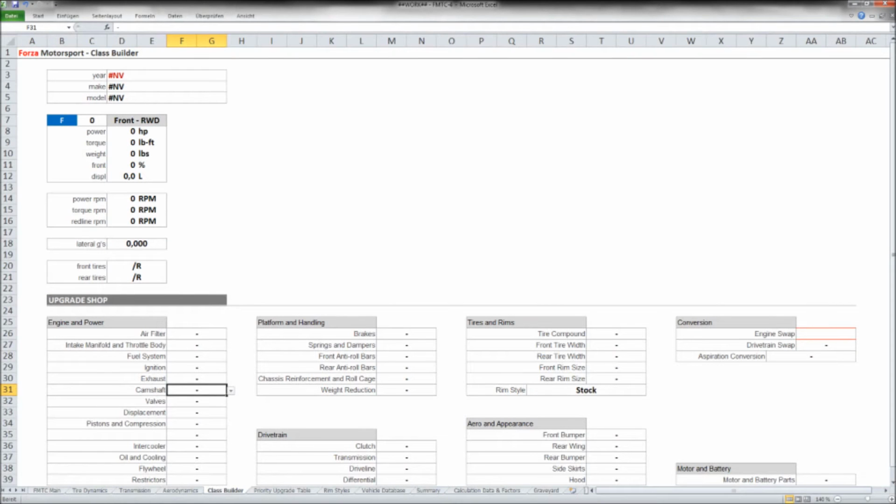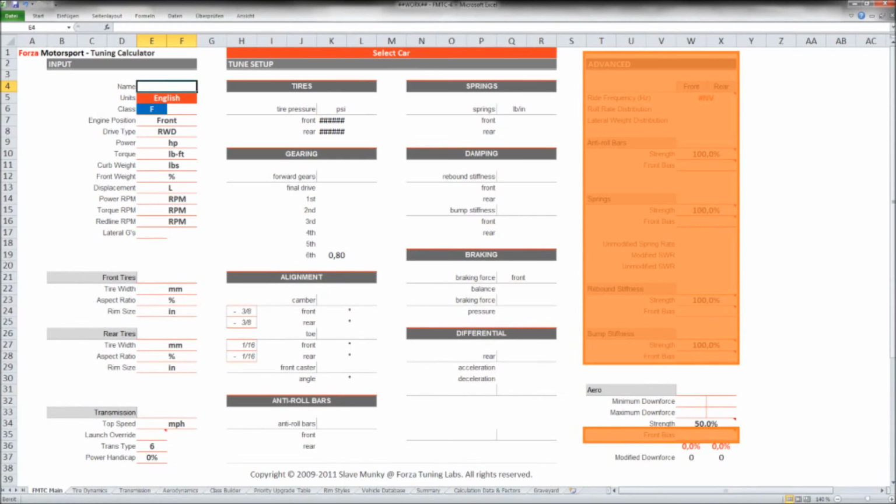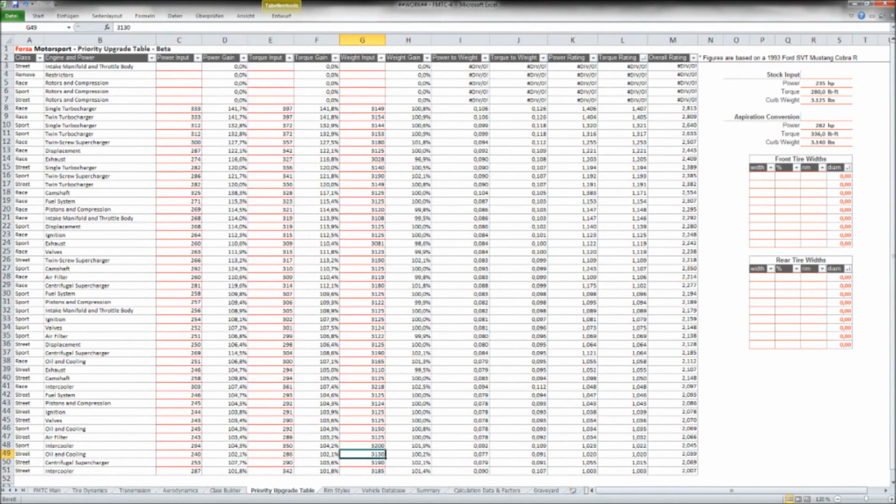So, as promised some hours ago, at least it seems like hours ago, I'll tell you some things about the class builder sheet, the advanced section, and a very neat new feature introduced with this version that is called Priority Upgrade Table.